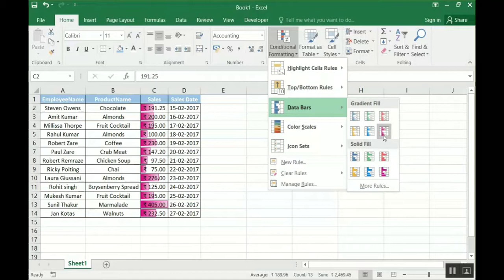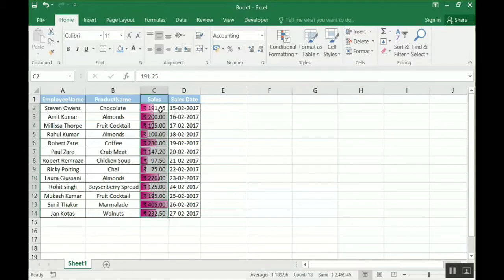Let's check one. What it does is it calculates all the values here and it fills the length of the cell as per the value present in the cell. The highest value will have the entire cell filled, and so on. It will keep decreasing the filling space. As you can see, the width of this cell is 8.11 inches or 80 pixels.